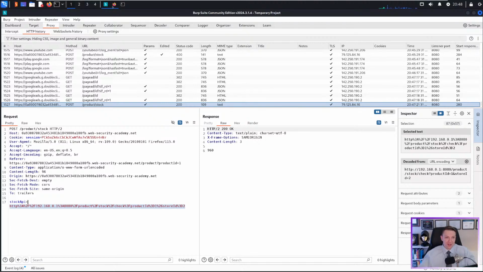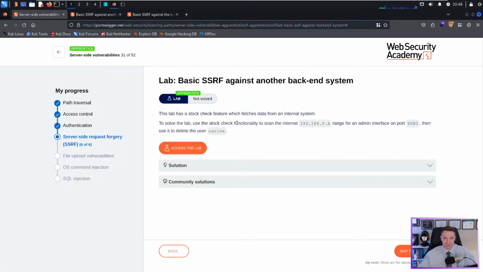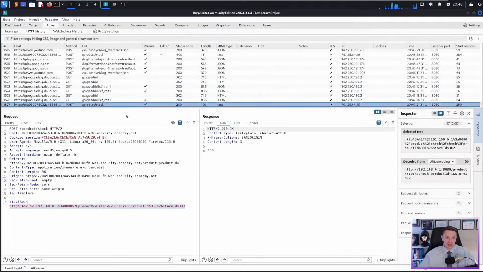Maybe it's a different IP address. Use the stock functionality to scan the internal range for an admin interface on port 8080. Okay, so we're going to have to use our good friend FFUF again.